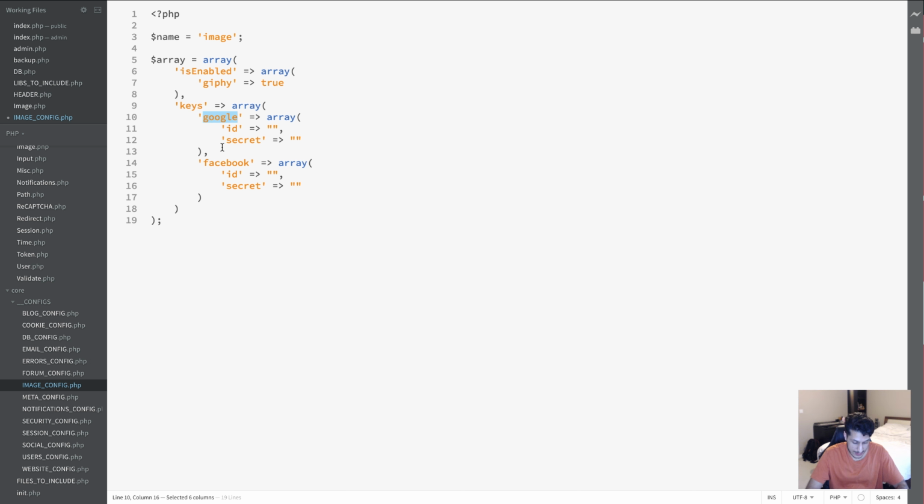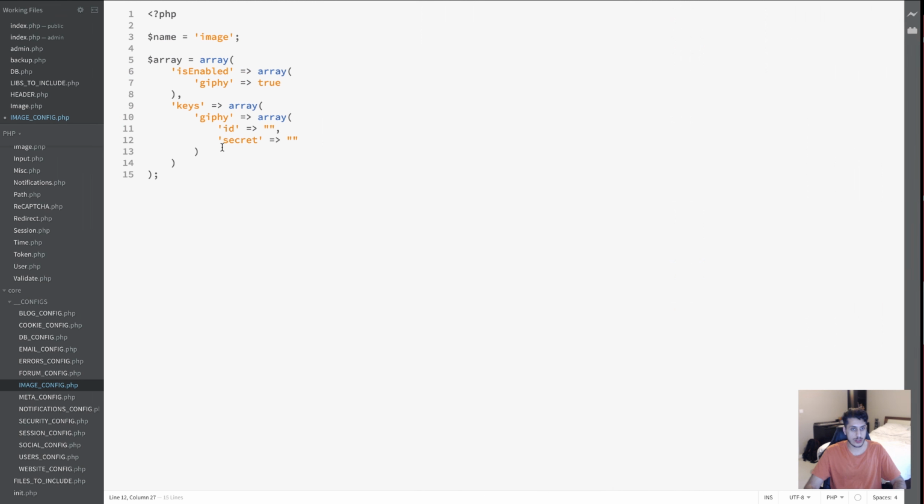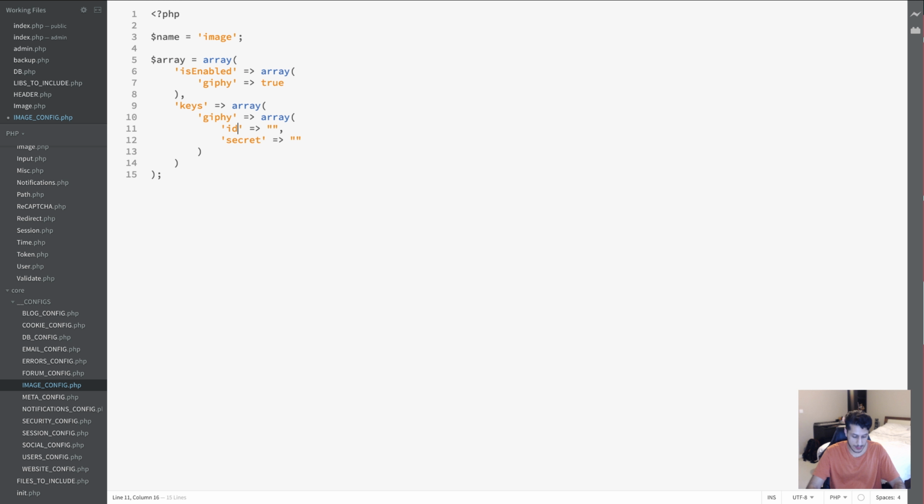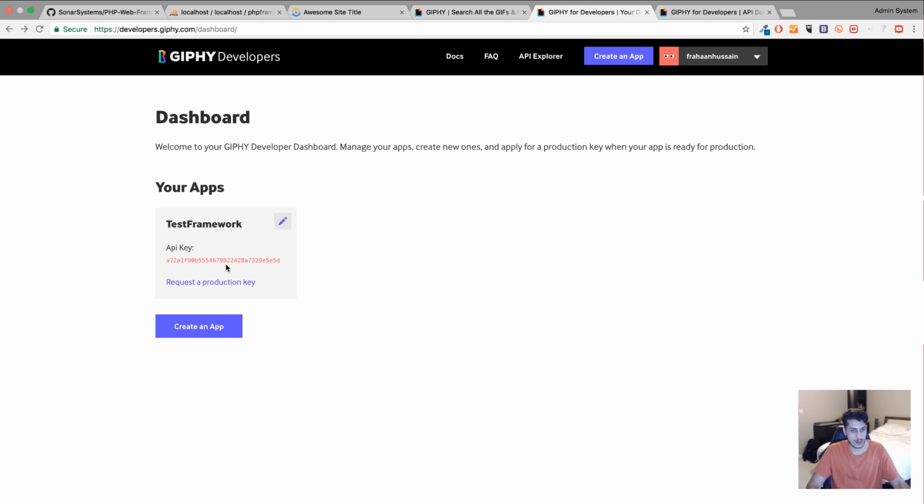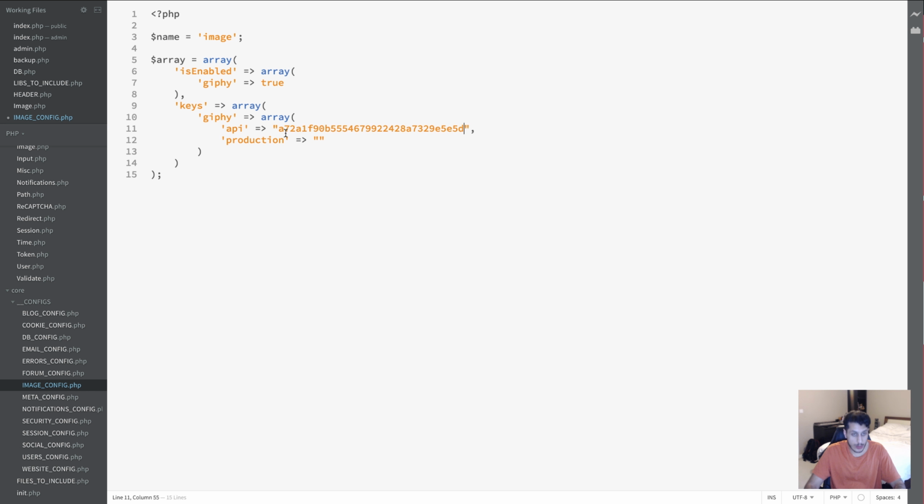Keys, and this is going to be GIPHY. We're going to have an API key and a production key. So API, production. And I'll whack that into here. Got nothing in production at the moment, which is fine.